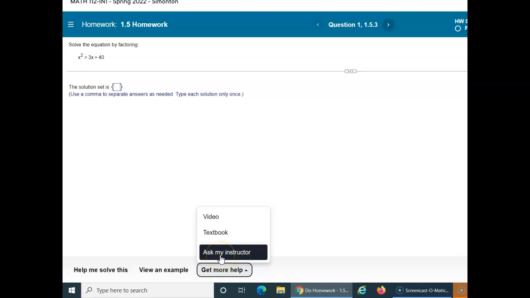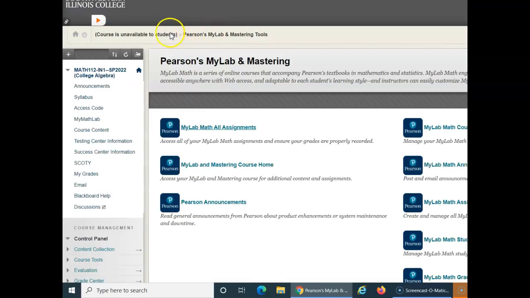Reading the textbook, most students don't like to do that, but it's available if you do. Or Ask My Instructor is if you want to send me an email and just have me try to troubleshoot where you're stuck. It's not immediate because I'll have to then see the email, click on it, respond. Okay, but that's also an option.